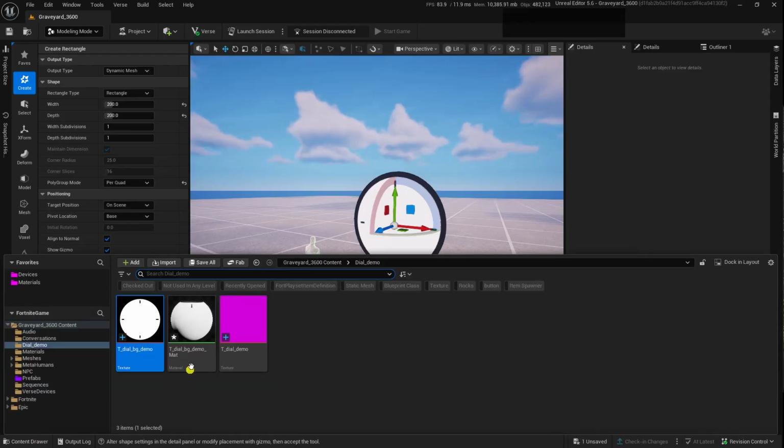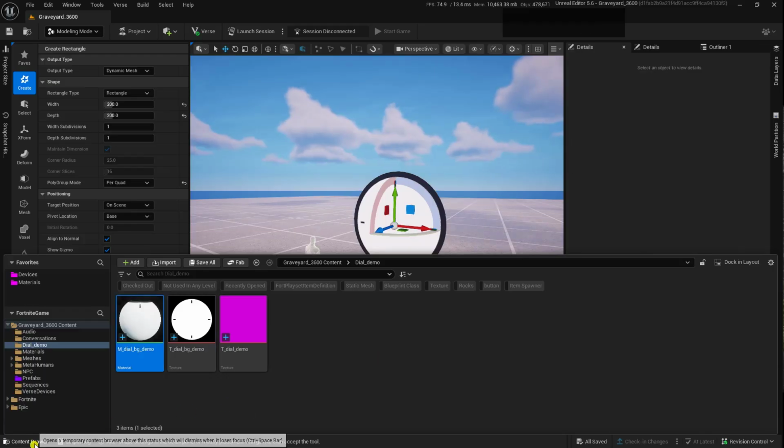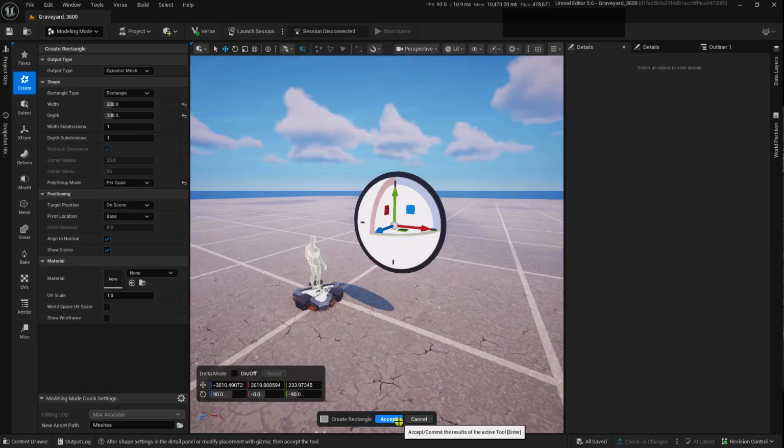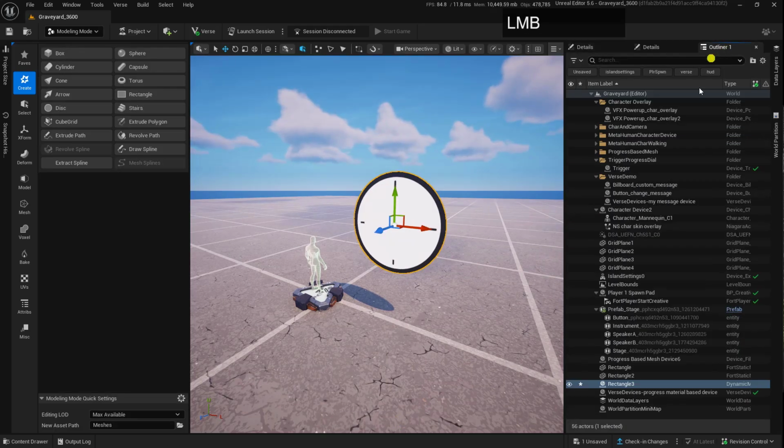However, we do want to go ahead and rename the material because this is a very silly name for what it is. All right, so next we're going to go ahead and just choose accept down here at the bottom. So this will solidify this one. And you'll notice inside of the outliner that this is actually a dynamic mesh.